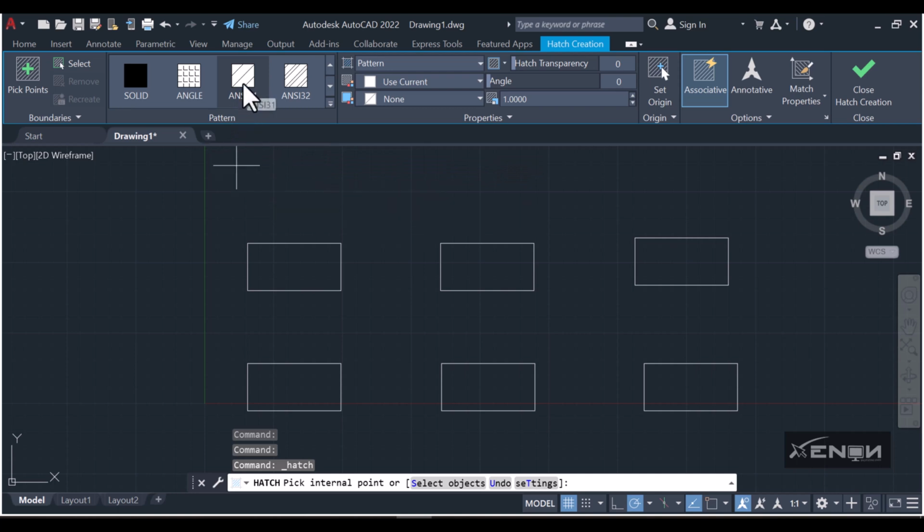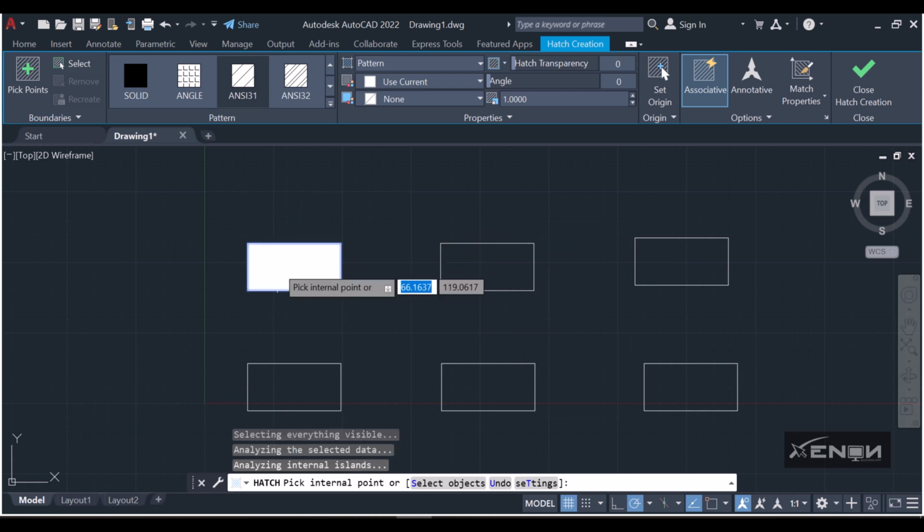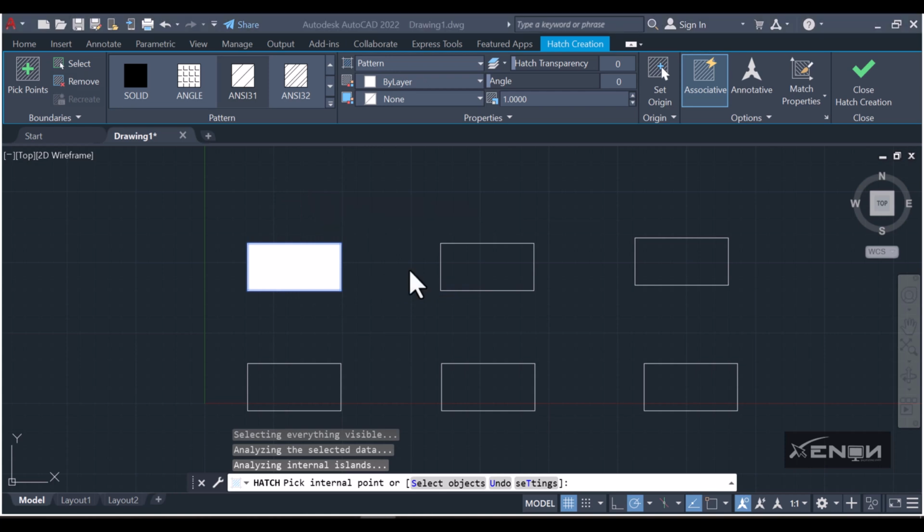So you simply click the hatch that you want to use. This time we are using ANSI 31, and then when you read the command line, it's saying pick an internal point. So you need to pick an internal point of a closed boundary, where you want to represent this hatch, where you want to put this hatch. So I'll simply click inside this rectangle, just like that. And as you can see, we are simply seeing a solid white color, and that's because the scale we are using for this hatch is too low.